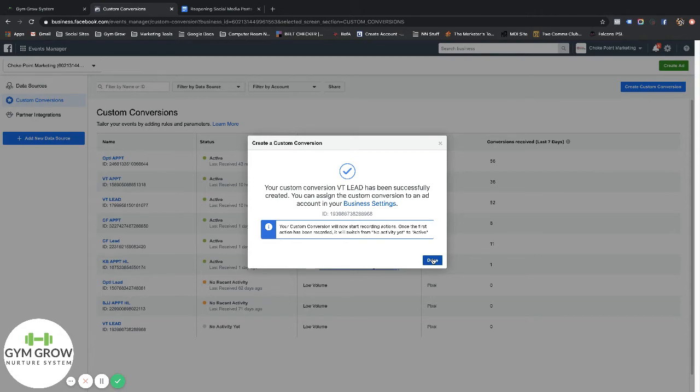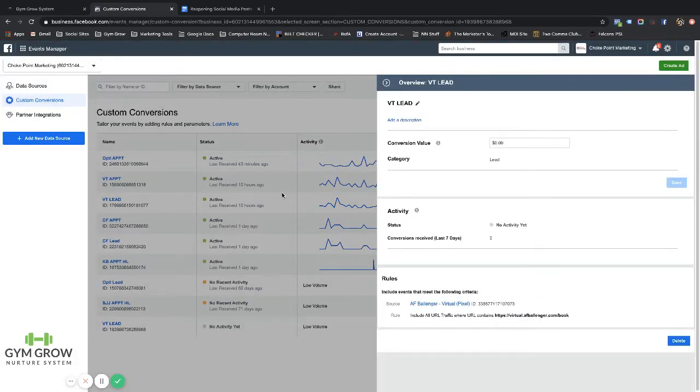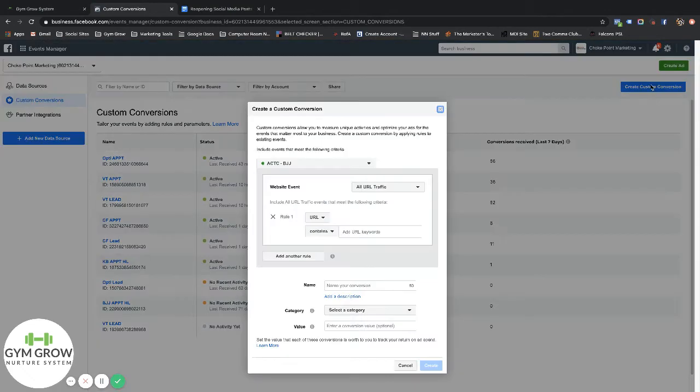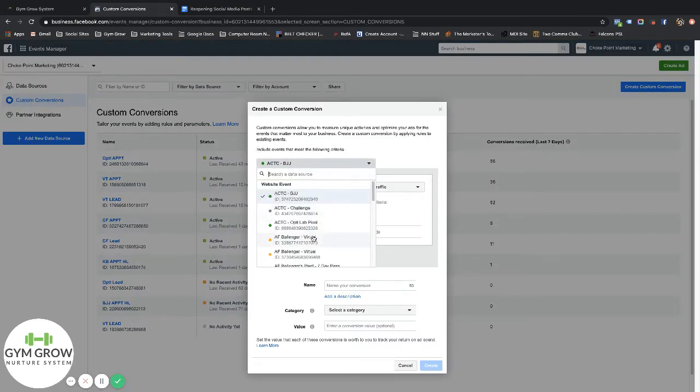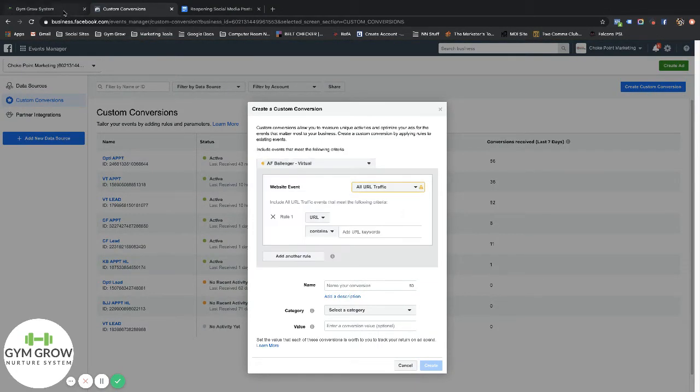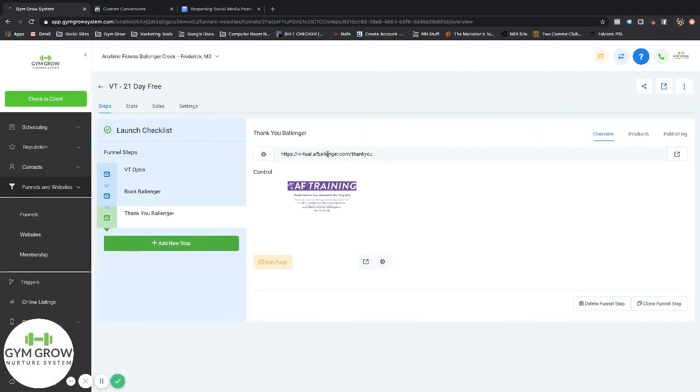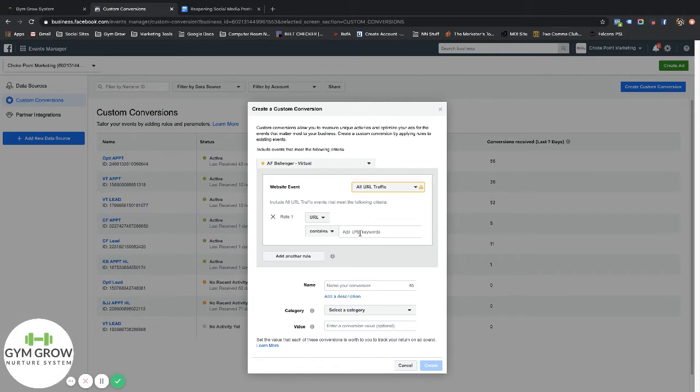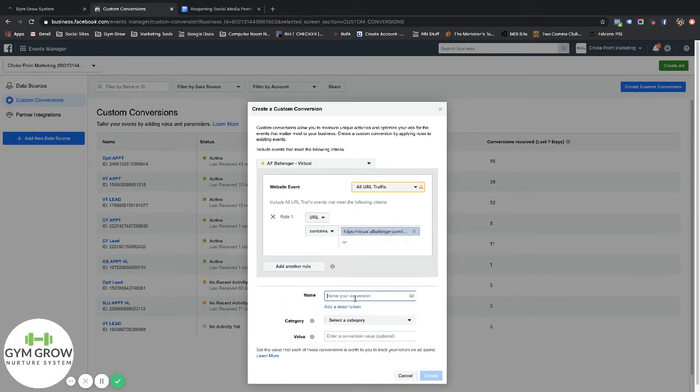So got that done. And now I'm going to make one more custom conversion, pick the exact same pixel again, and then I'm going to go back to my thank you page, and I'm going to paste that in there, and then I'm going to name this VT appointment because I want to know how many people have actually booked an appointment.